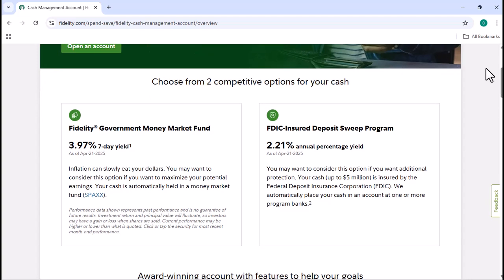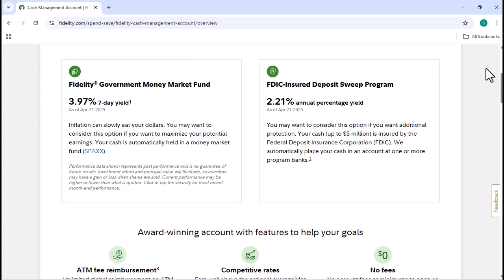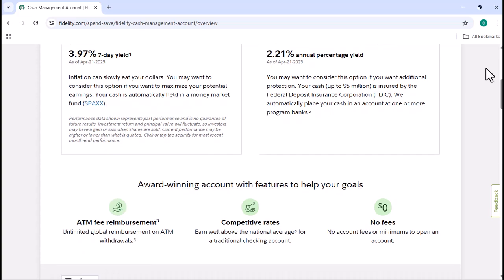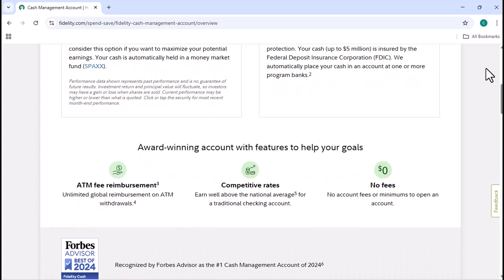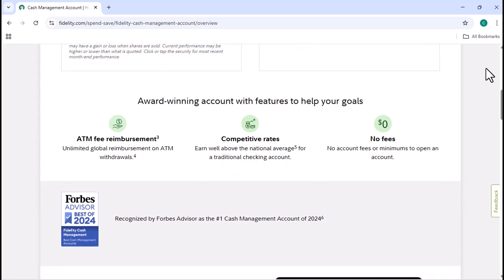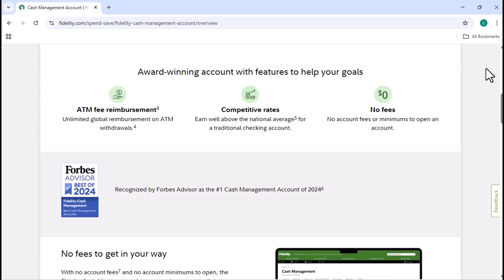You'll also need to provide your mailing address and physical address, as well as an email address and phone number. Fidelity also requires information about your employment, such as your occupation and employer. They may also ask about your income and your overall investment experience. This is all standard practice for financial institutions to comply with federal regulations.